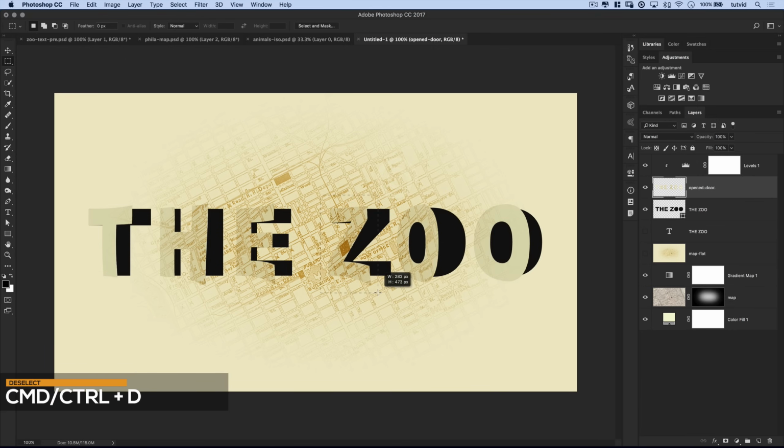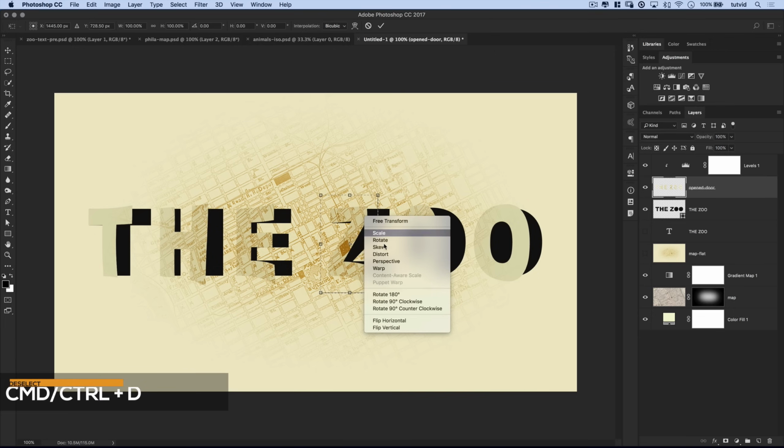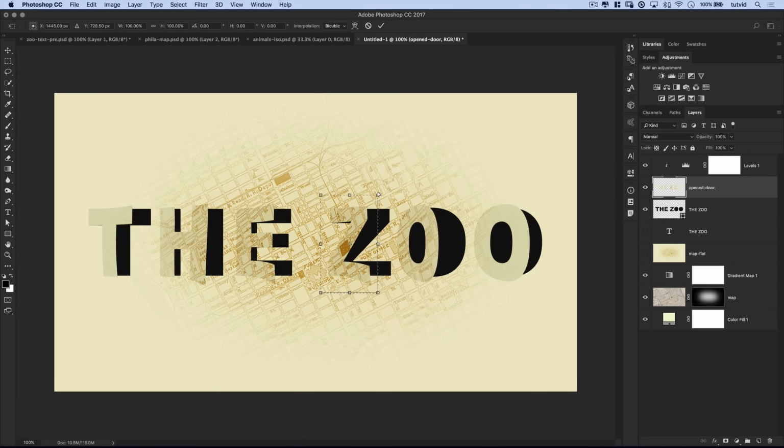Maybe I'll select the letter Z here, press Command or Control T once more, and apply perspective a little bit. Just stretch it out a little bit more. It just makes things interesting. Command or Control D to deselect. So here we go. We have the words "the zoo" peeling back, and the map is peeling back with them.